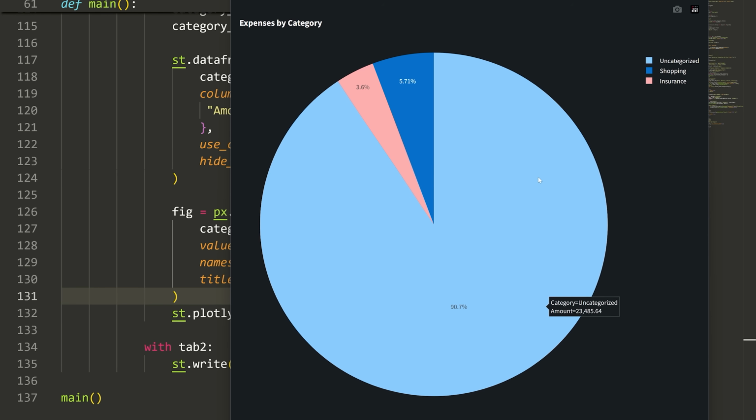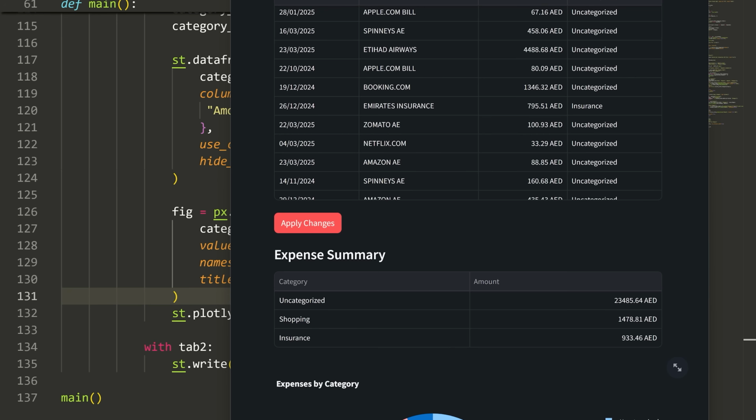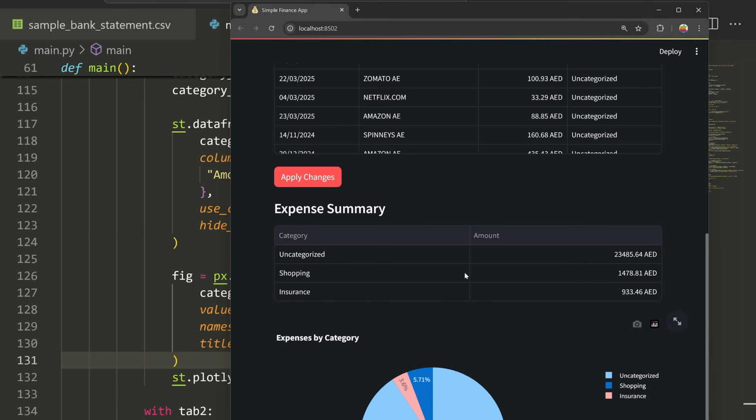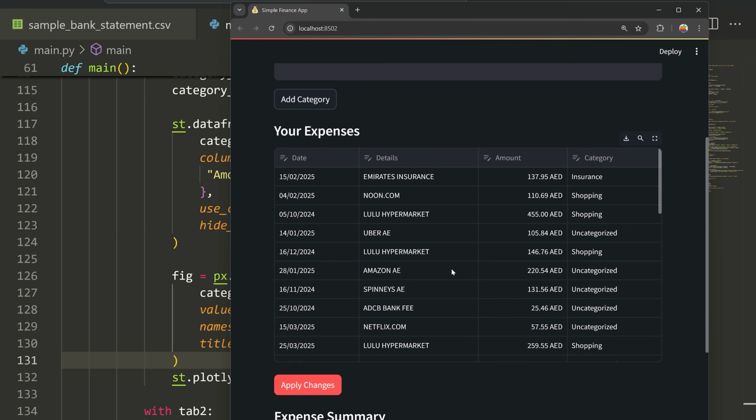And the cool thing is you can actually zoom in on this. You can make it larger, all kinds of interactions. You can take a photo of it. You can view it in Plotly.js, a lot of interesting stuff. So let's do a few more categorizations to make this a little bit better.